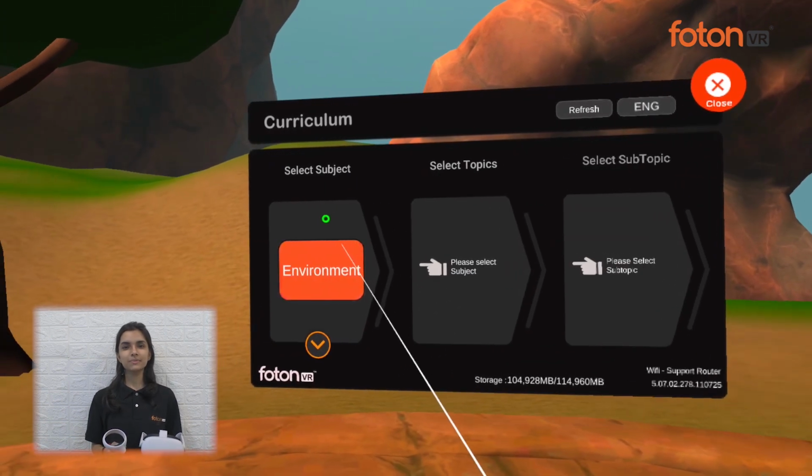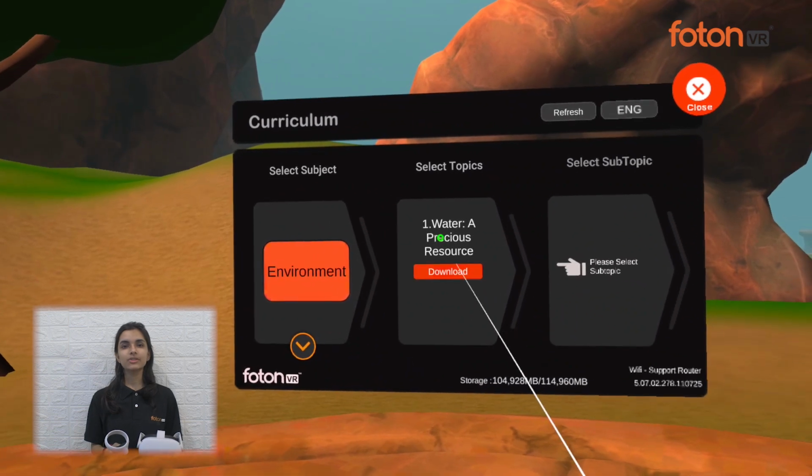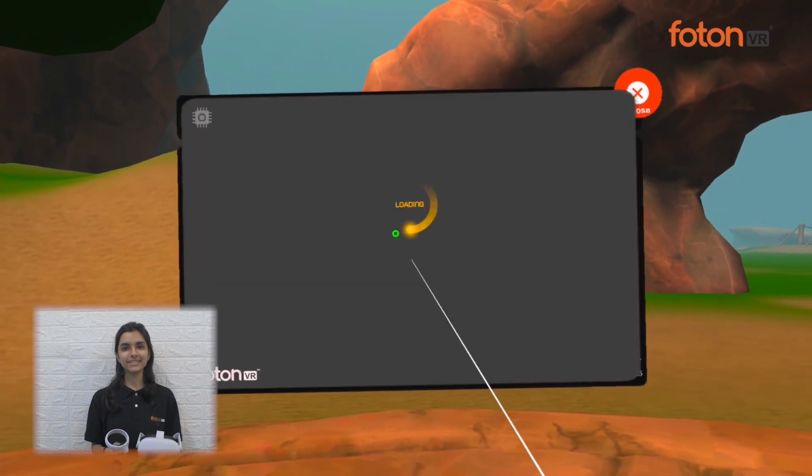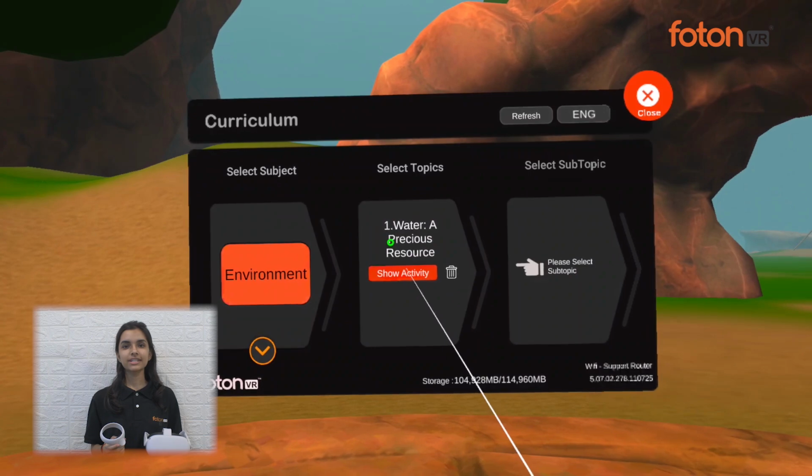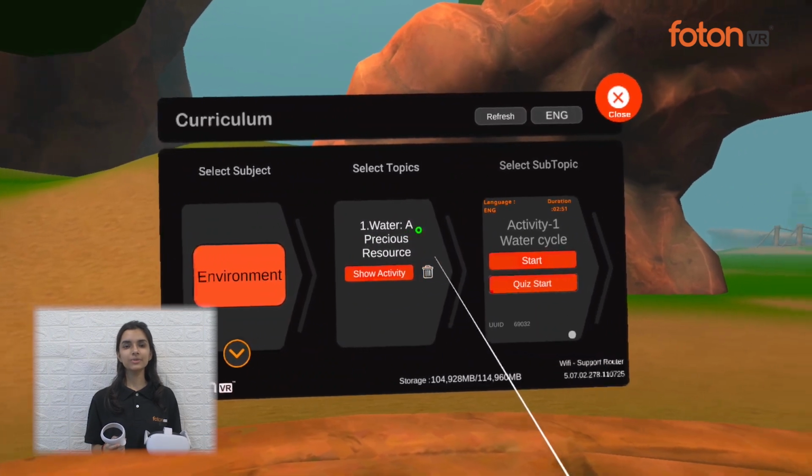Here you can choose the subject you want to explore. Click on the download button to download the activity. Once downloaded, click on the show activity to dive into the content.